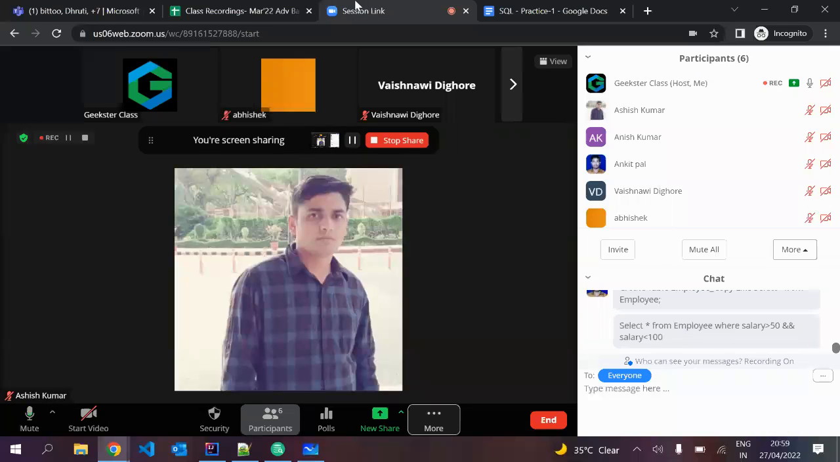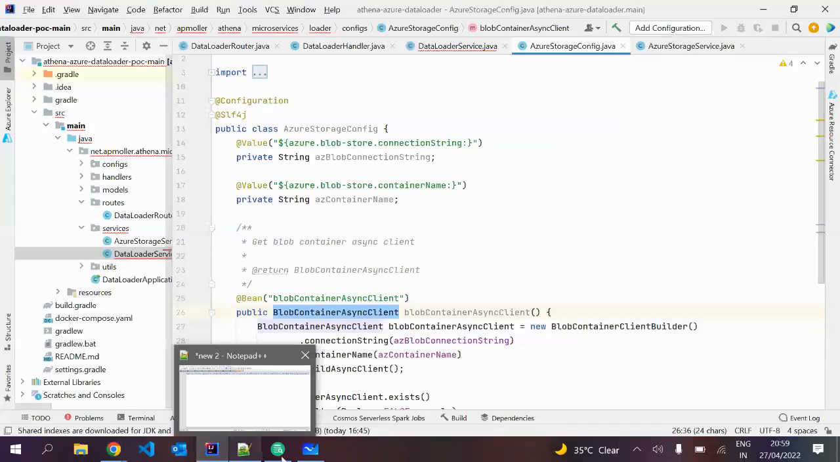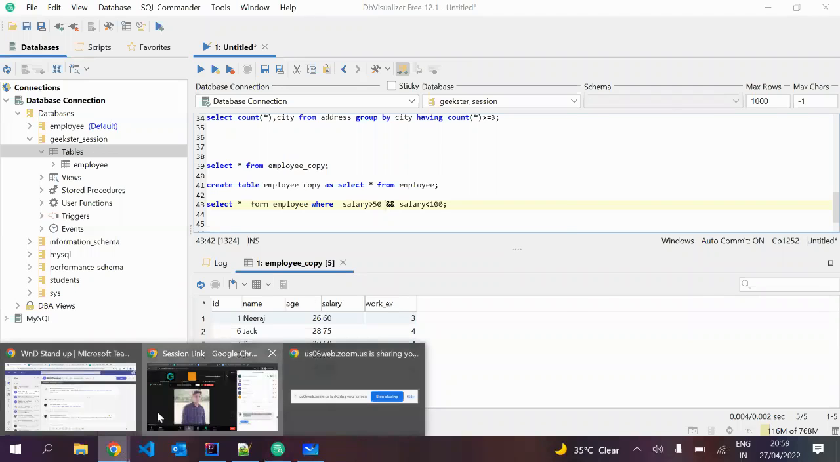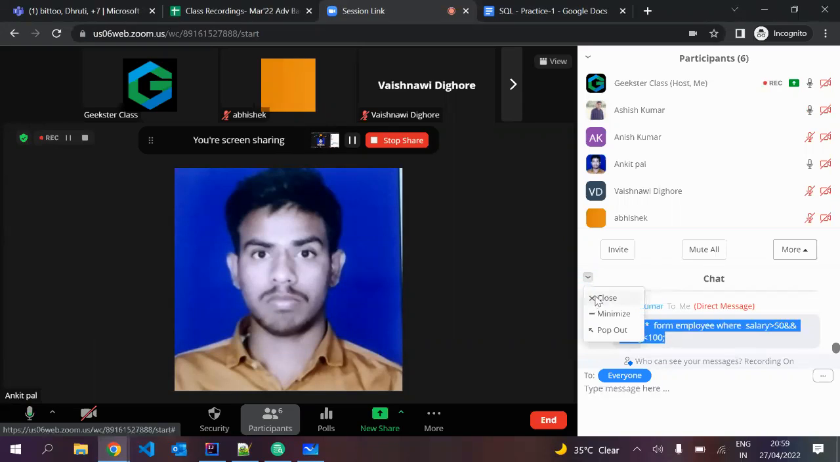Come on guys, anyone? Select star from employee where salary is greater than 50 and... okay. Ye and command SQL mein chalta hai kya? Ashish Kumar? Pata nahi. And command chalta hai kya? Try kiya aapne kabhi? Aise likh rahe ho kya? Sir, and use kar sakte hai. And operator kuch hota hai kya SQL mein? इसके जगह एंड बिटवीन यूज कर सकते हैं. बिटवीन एक डिफरेंट वो है. ओके, ट्राई समथिंग एल्स. अभी हुआ नहीं.